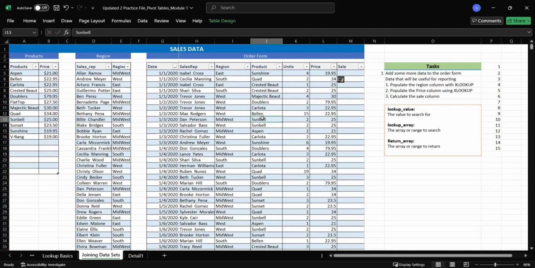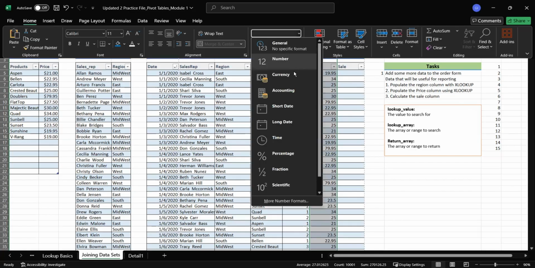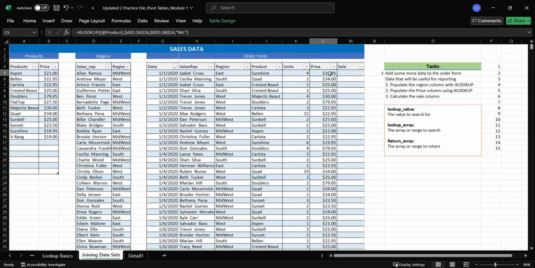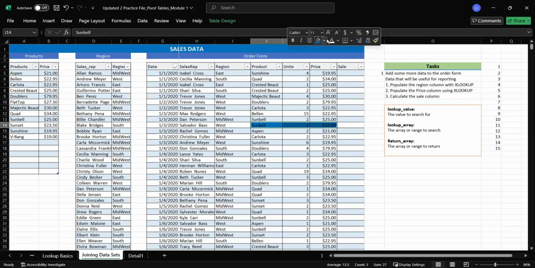So for example, Sunbel as a product is 25. Let me make this in a currency format. So we come to home, come to general, change this to currency. Nice. We can see that it looks more presentable, looks like price now. So now we said Sunbel is $25. I think yellow would be better. Then let's come to our product table and look for Sunbel. Perfect. You can see that Sunbel here and Sunbel.